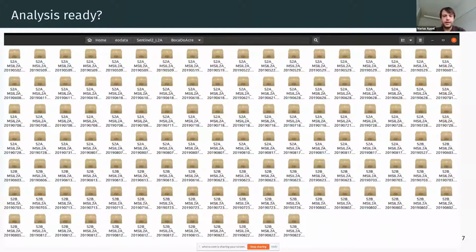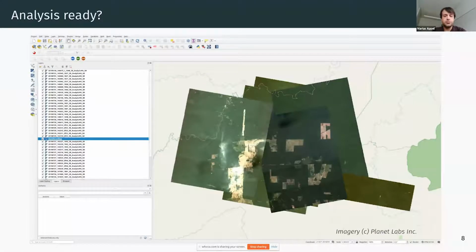So another example I have is an example collection of PlanetScope data from Planet Labs. And even there you get one GeoTIFF file per image, which is pretty nice because you can just drag and drop it to your GIS. But then still, if you have hundreds of images, it's actually pretty difficult to organize them to do something like time series analysis.